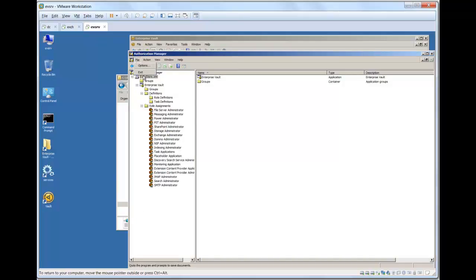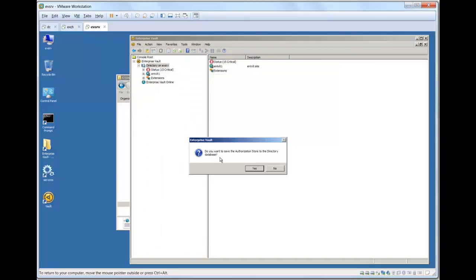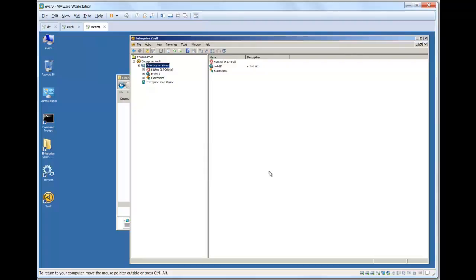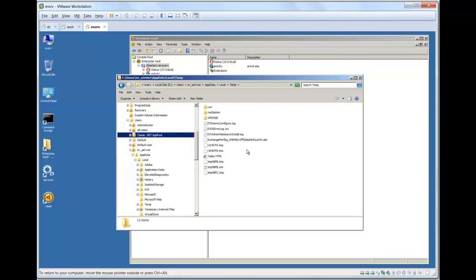So I will exit the Authorization Manager. It asks, do you want to save the authorization store to the directory database? I'll select yes. It notifies me that the changes will take effect when the information is replicated, and I'll select OK. And the file has been uploaded.